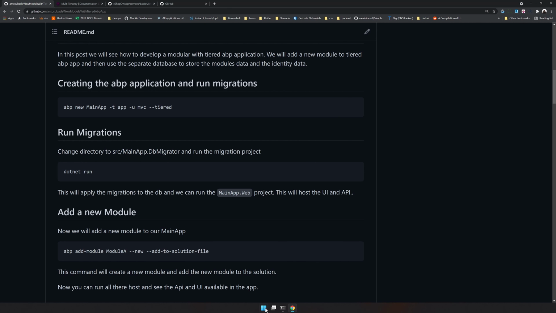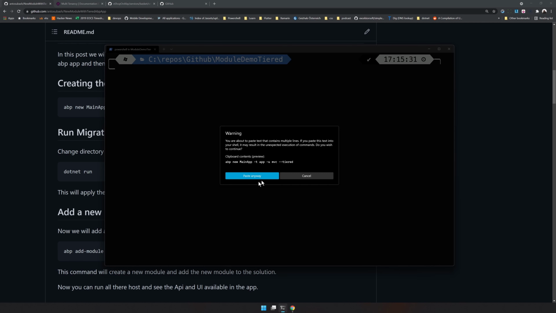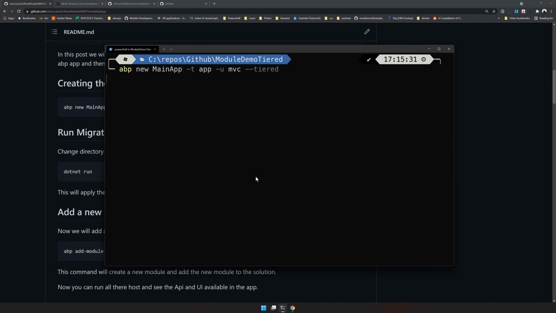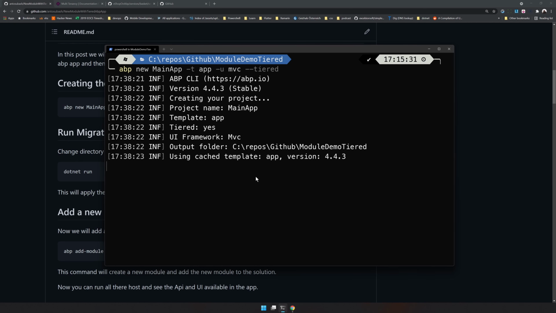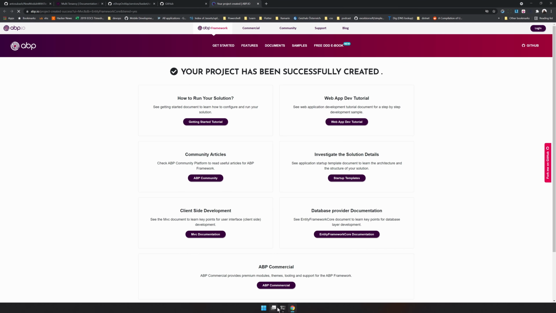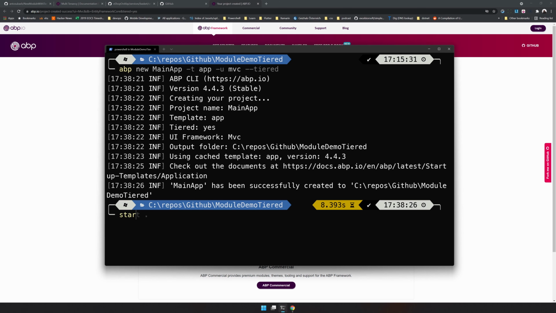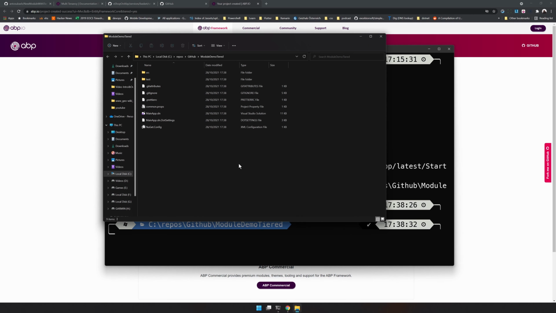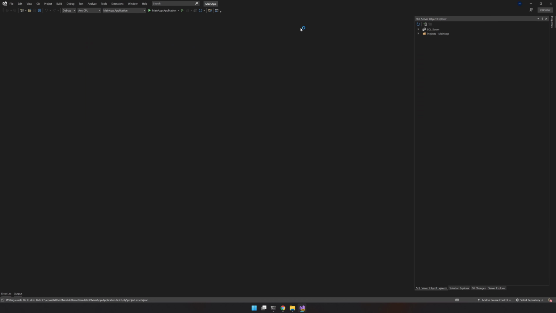Okay, let's copy that and then paste it in the terminal. That will create an ABP application for us. Okay, our application is created. Let's open that in the Explorer. We have our application ready with the name main app. Let's open that in Visual Studio. Okay, the solution is opened.